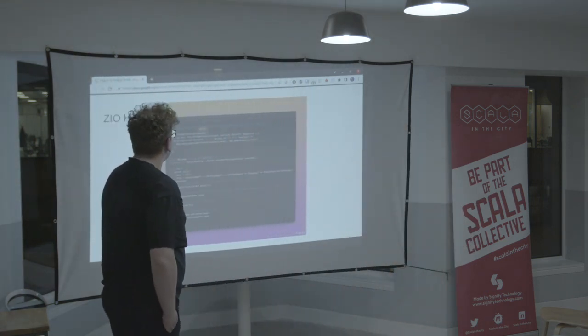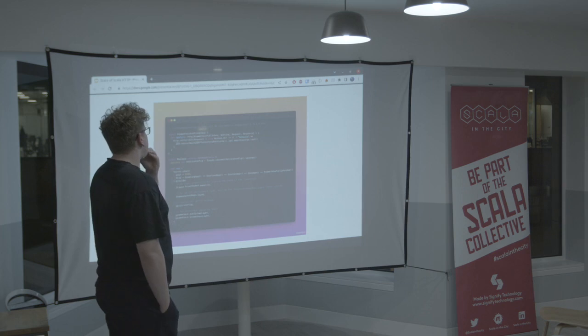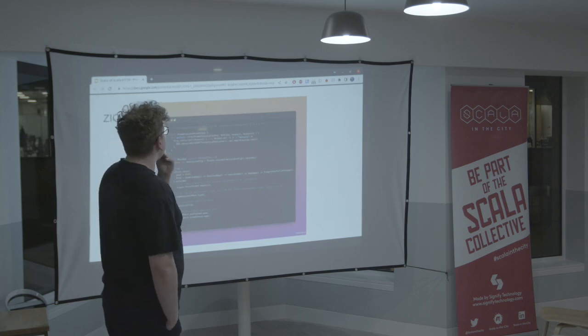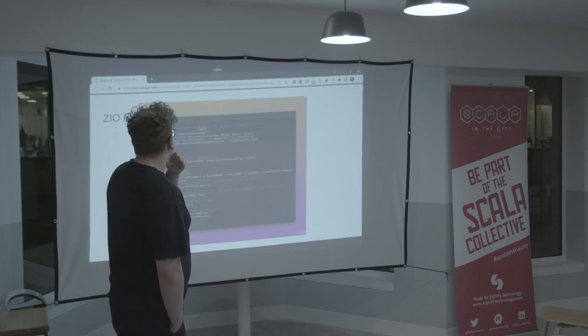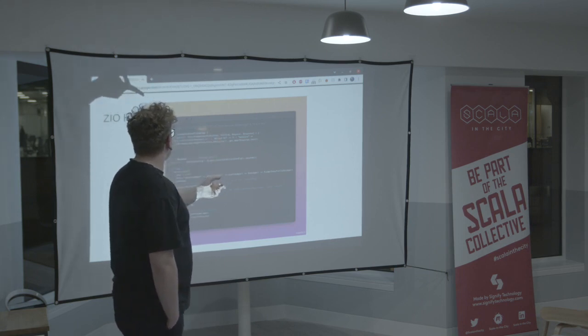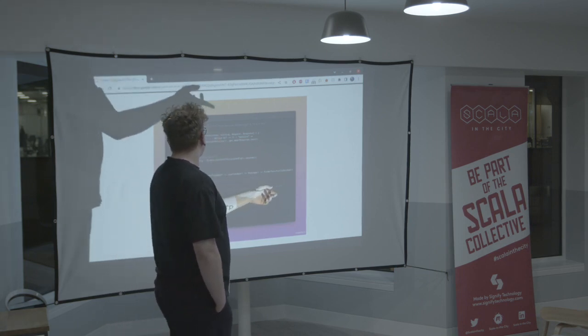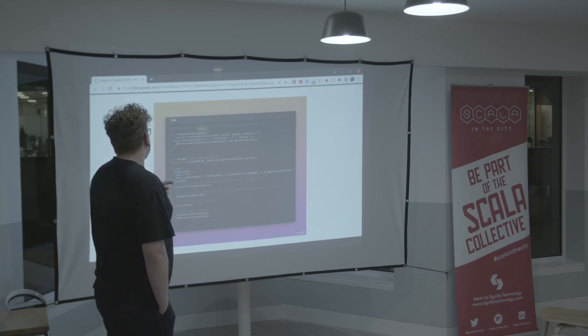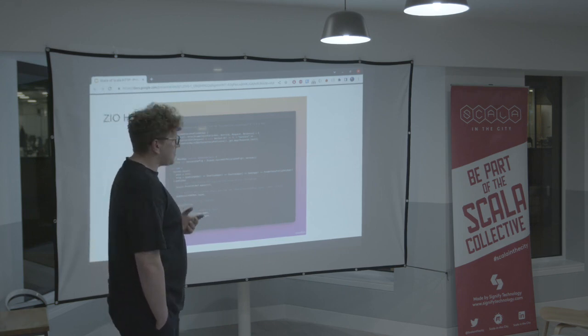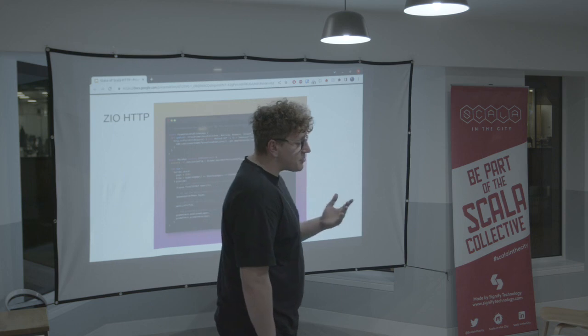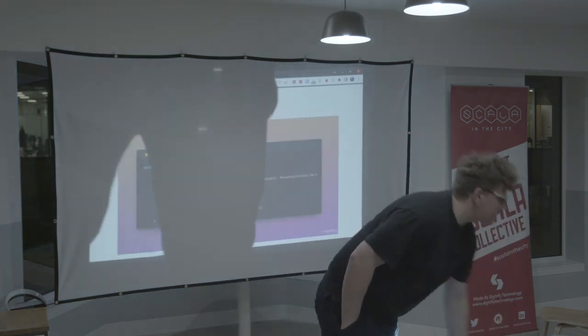If you want to expose metrics to Prometheus because you want to have this pretty looking dashboard, all you have to do is get this ZIO metrics connectors and define what kind of metrics you want to expose and what kind of endpoints you want to put in the Prometheus metric.